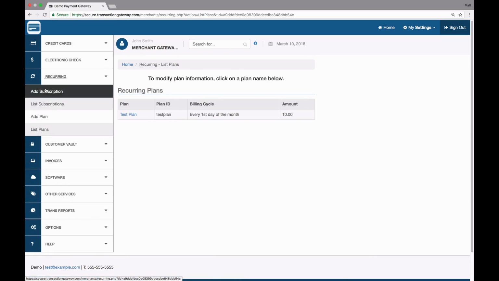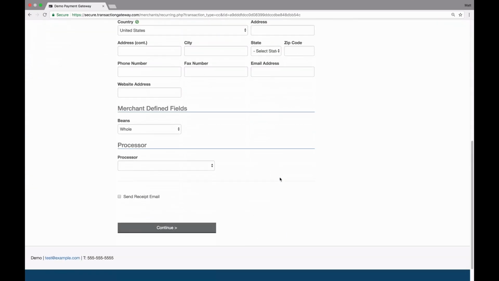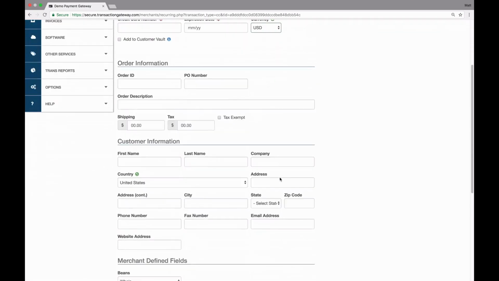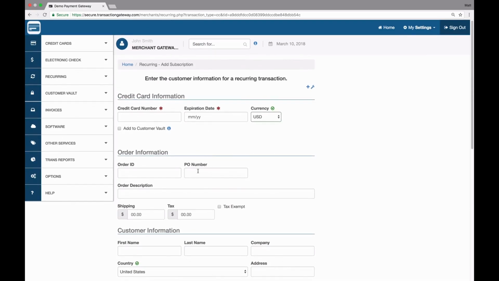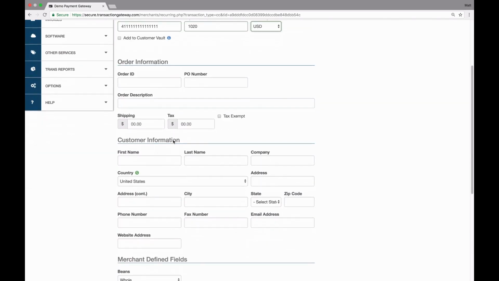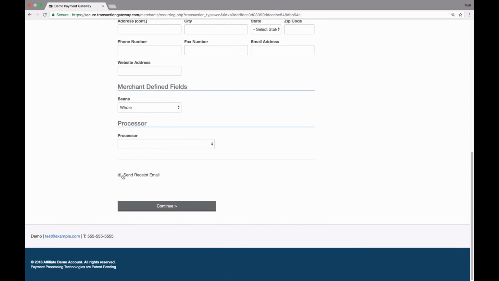So I go over to Recurring, we're going to add a subscription. I can choose between adding someone who's going to pay with credit card or electronic check. I'll do credit card. And then you're taken to a page that is very similar to the sale page, but there's no shipping information. There's only customer billing information. And there's no amount fields. I just enter their card info. So I've entered a card, and I'm going to give them a name. Perfect. So then I can choose to send an email receipt. This will send an email receipt every time Recurring is run if there's a successful transaction.